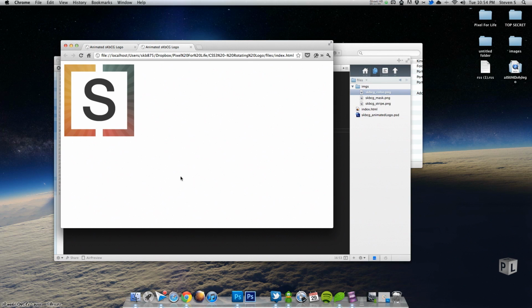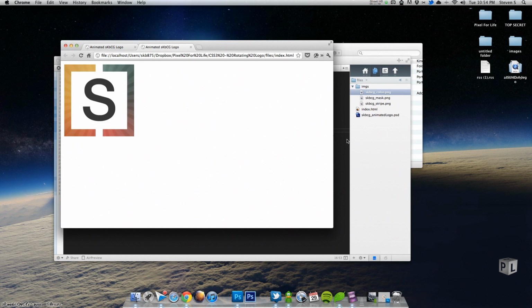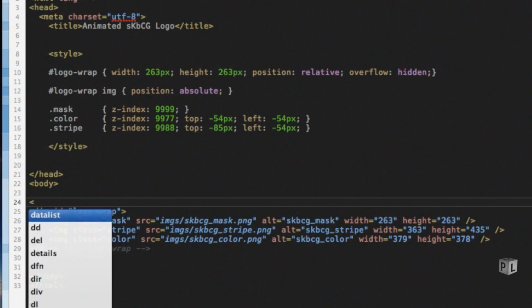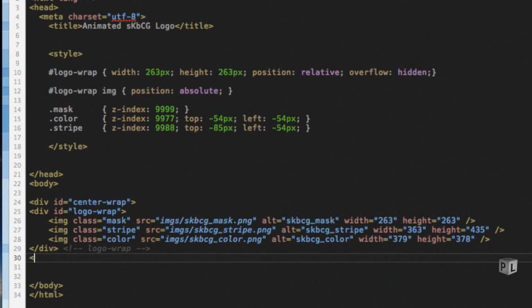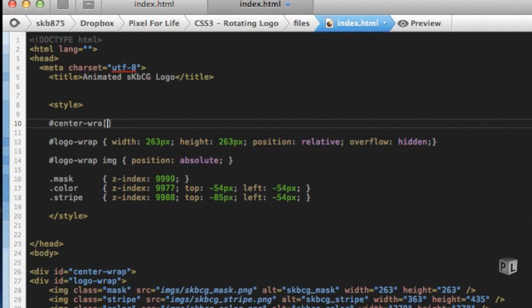You know what? You want to center this? Let's center it so it's like that, and it looks more beautiful. So to do that, what I have to do is create another div in here. We're gonna call it a div with an ID of, let's see, center wrap. And then just close off that div. And then up here, we'll do pound center wrap.